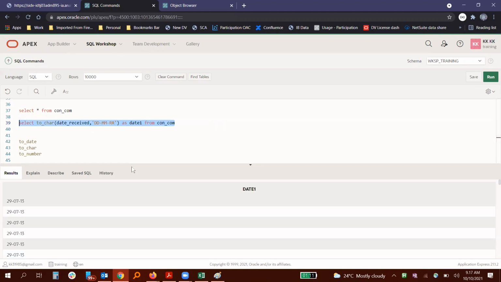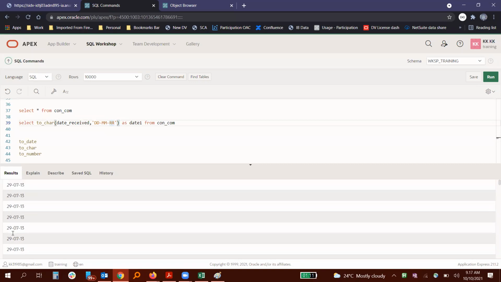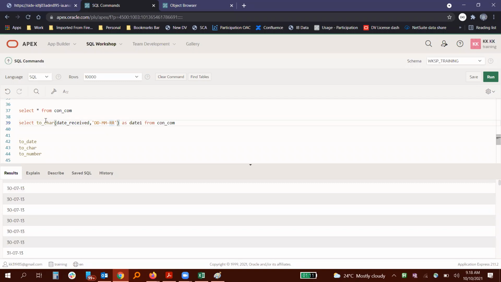Okay, so what I'm trying to do now is convert my date column into a different format, which is DDMMRR. That is, my month is in between, my year is only 2 digits, and my date is 2 digits. It's already a date column, so I am converting a date column into a character column. Okay, so that's one usage.